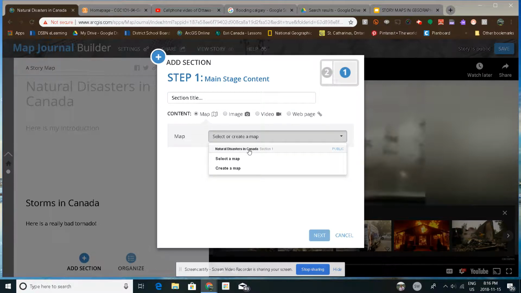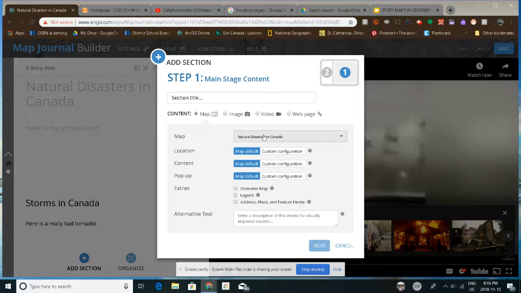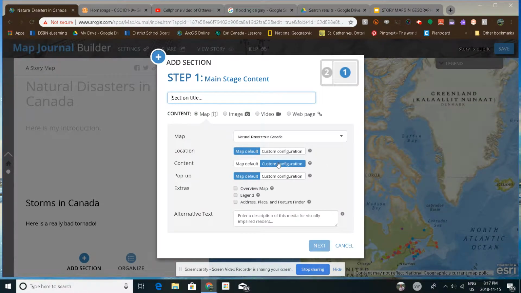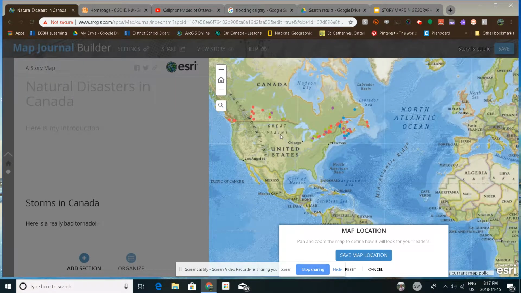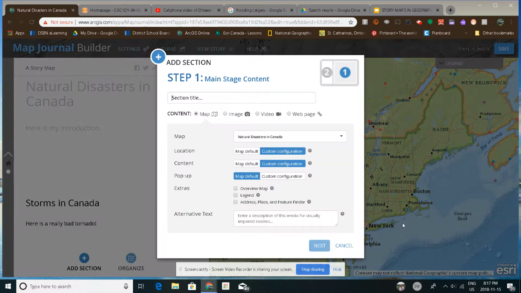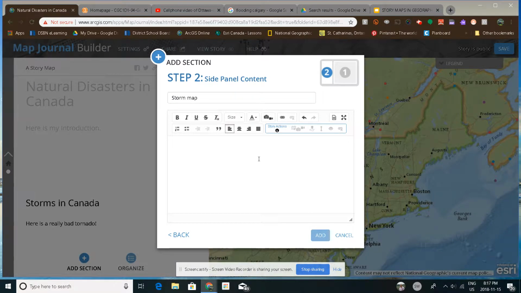So if I want to now show where the tornadoes are in Canada, I'm going to have to turn back on that map that I had earlier and go back and switch the contents. So I've got the storms on, and if I want to highlight a particular region, maybe we want to look at the Ottawa area. I'm going to zoom in and save the map location so it's highlighted. All right.